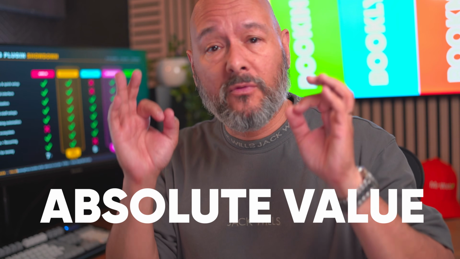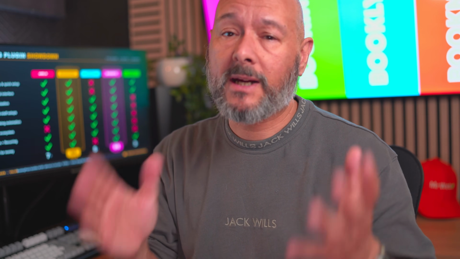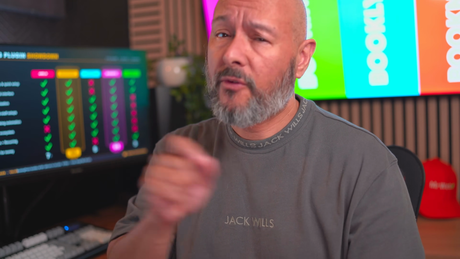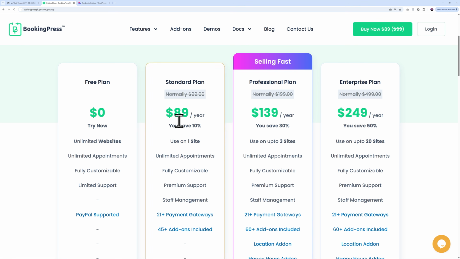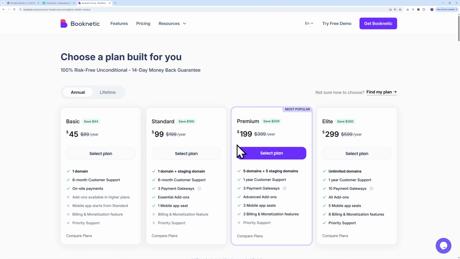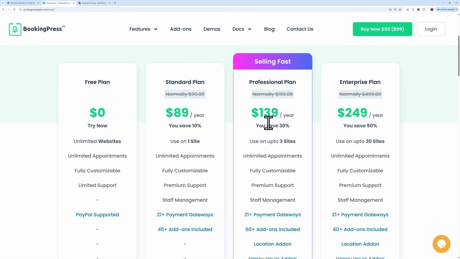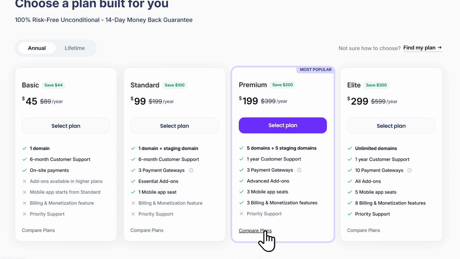Well, I suppose we have to go by absolute value. So let's dig down a little deeper to see what you're actually getting with each plan to find out who the winner is. Now, apart from the obvious one, which is the price, so $99 for the standard plan, it's only $89 with BookingPress, and $199 for the premium one, and only $139 for the professional plan with BookingPress. What are the extra additional features? Well, let's compare all the plans.